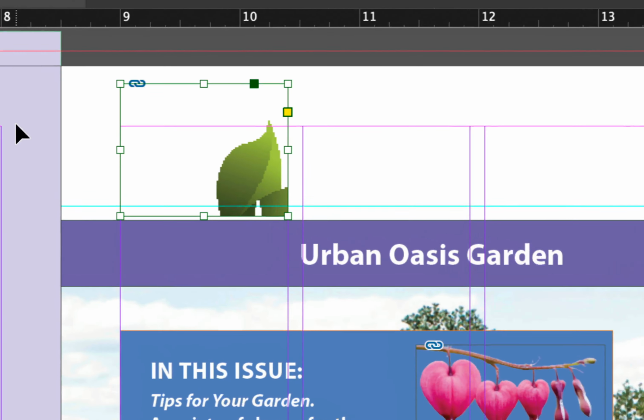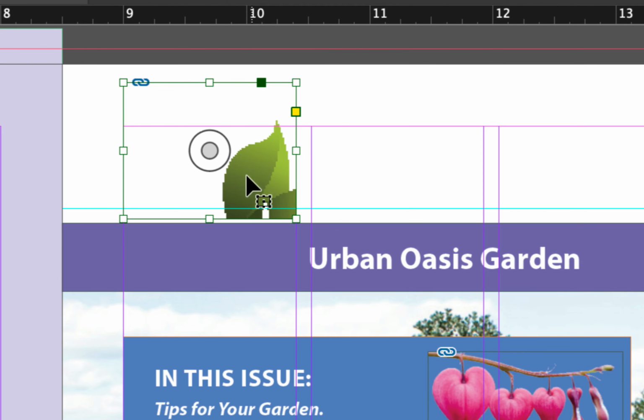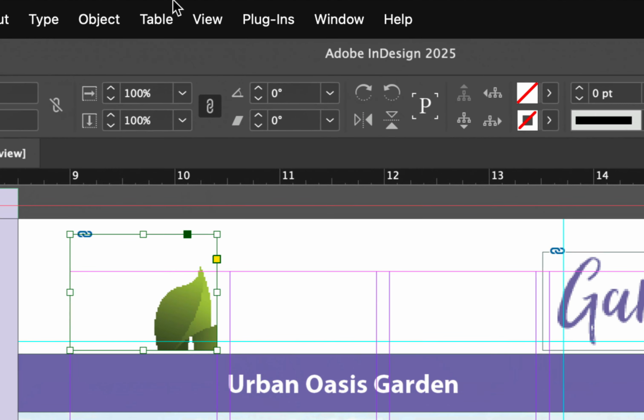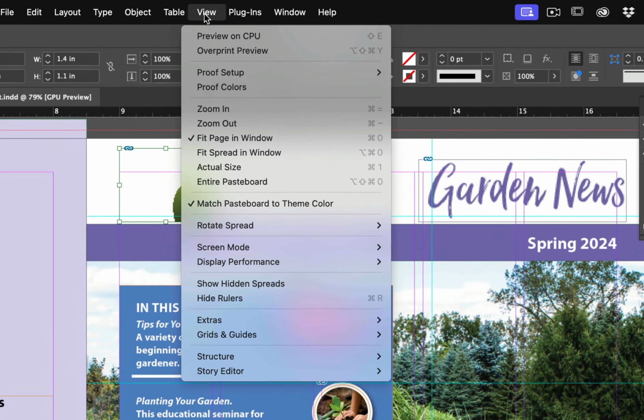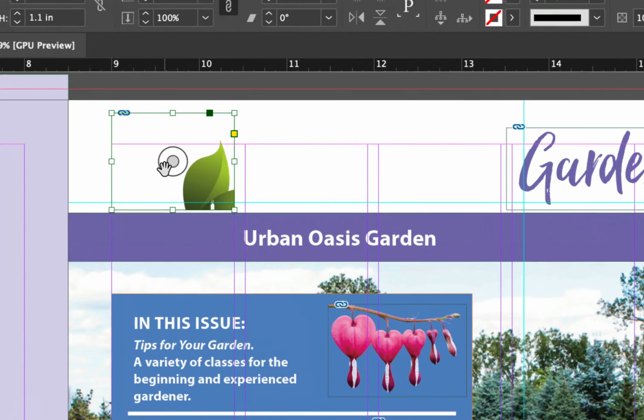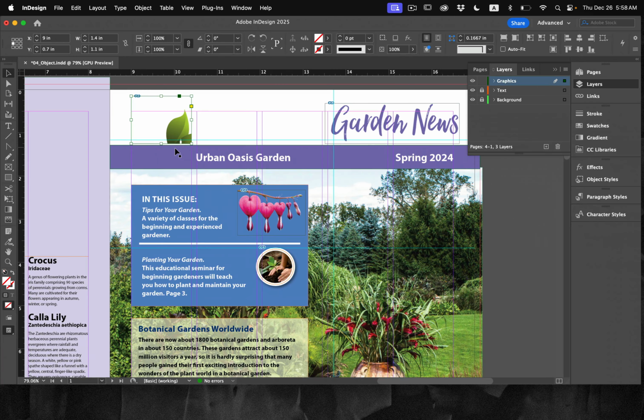Now notice that when it's placed, we can't see the entire logo, but also notice that it has kind of a jagged edge. Even though this is a vector graphic, by default, InDesign is displaying this graphic as a screen quality graphic. If necessary, you want to see it full quality, you can go to View, down to Display Performance, and choose High Quality Display. This will change it to a nice, smooth graphic.